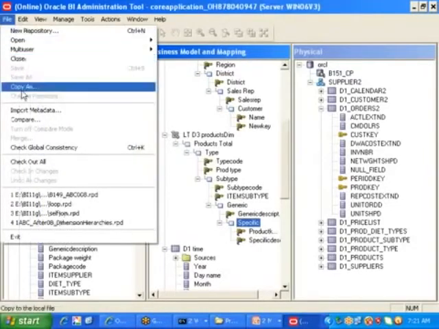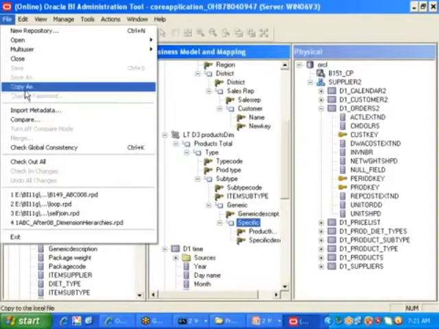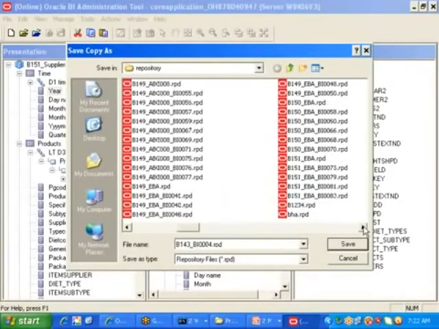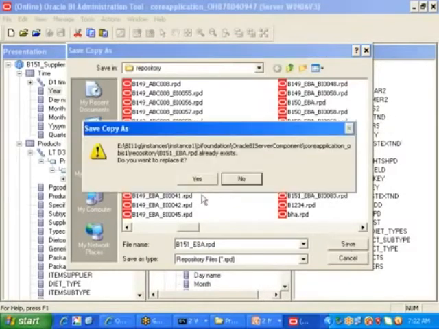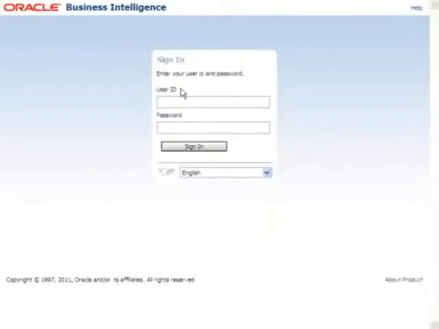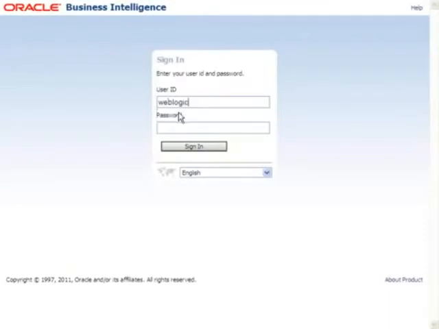To override my original RPD, what I am doing, sir? Copy as. Next. What is your RPD? B151 EBA. Click on save, click Yes. I did that one. Now let me go to the front end. Let me verify the report output. WebLogic. Next. RR iTech 123.